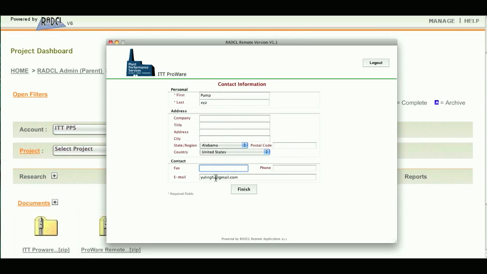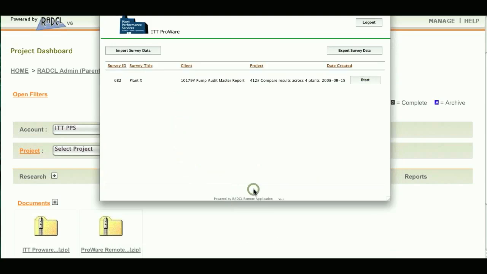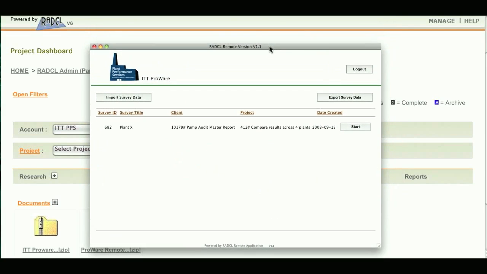Once you finish conducting the required numbers of surveys for your research, back to the main page, click on Export Survey Data to batch export the survey results from the remote tool back to RADCL. And remember, you don't have to export survey data each time after completing a survey until all of your interviews are completed. Once the exporting process is completed, you will see a message Exported successfully on top of the main page.